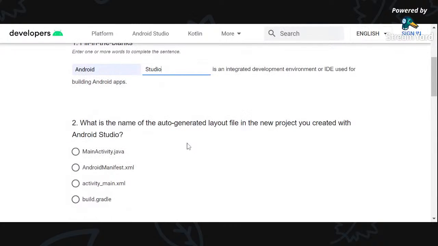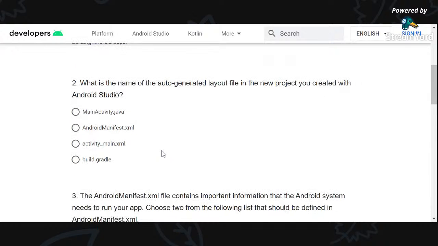What is the name of the auto-generated layout file in the new project you created with Android Studio? This concept was cleared in the last session, which is the basics of Android. So its answer is activity_main.xml.